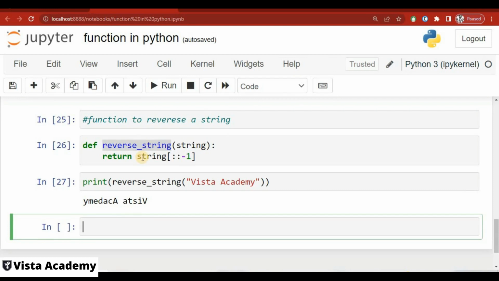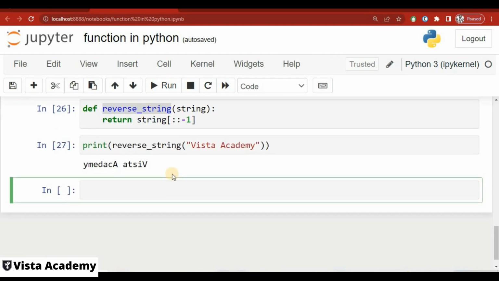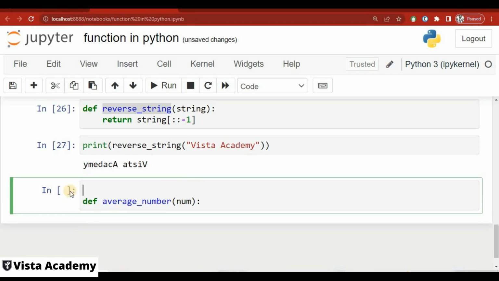Next, if you want to find the average of numbers, like if we put some numbers and then want to find the average of those numbers, how can we create that? I will put a def here and name it average. I will name it average, and here I will put average num, and here I will define num. First of all, I will explain what we are doing here.